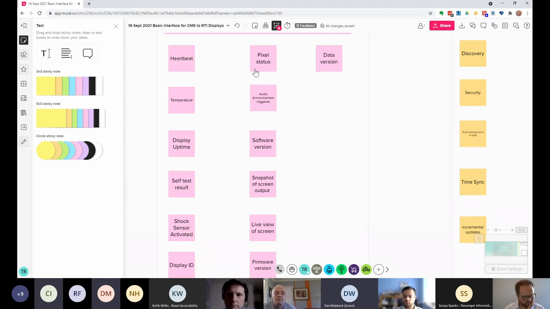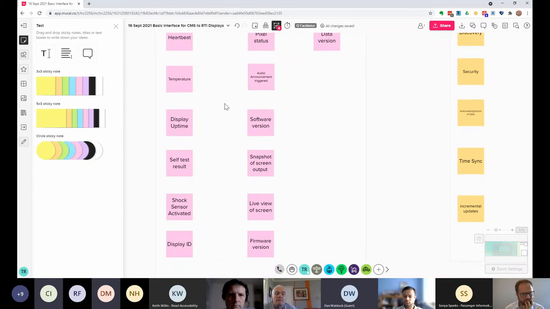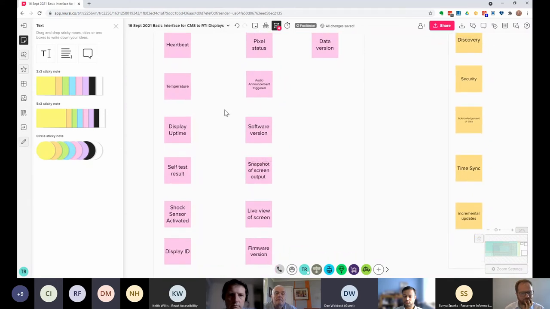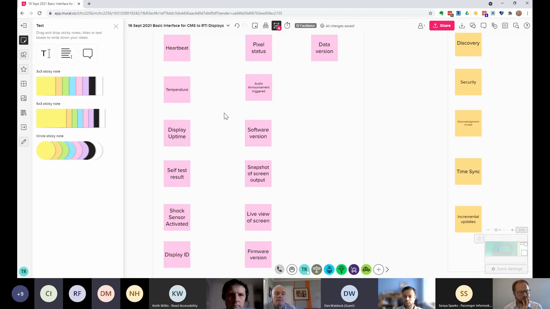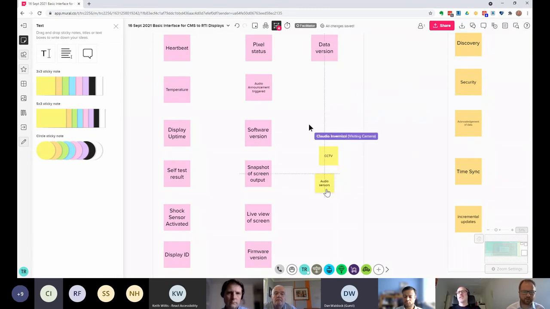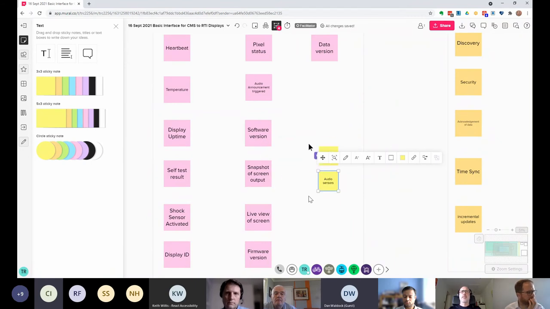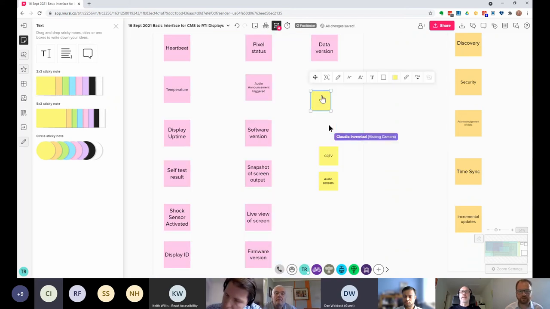Sorry, it's only sensors. You've got a shock sensor, you might have an audio sensor, you might have a CCTV sensor, so sensor could be more expanded upon if you wanted to for reporting purposes. Yes, we're just thinking about, I wondered, I think we all up in the domain know a lot about the standards for transport data. I'm just wondering if there are any standards for things like this, for self-reporting diagnostics of devices that we could adopt. I don't know of any. I don't know if anybody else does.